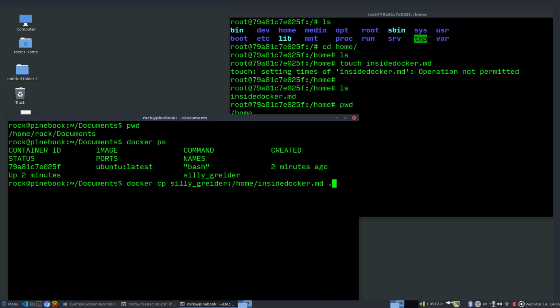If you want, you can give any other path, for example /home/rock/desktop. It will go to my /home/rock, that is my username. Instead of documents, it will go to desktop. Because I want it in this current folder, I just type dot and enter. So now this inside-docker.md file should be inside my host computer.